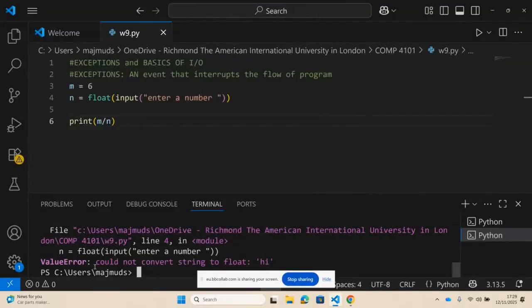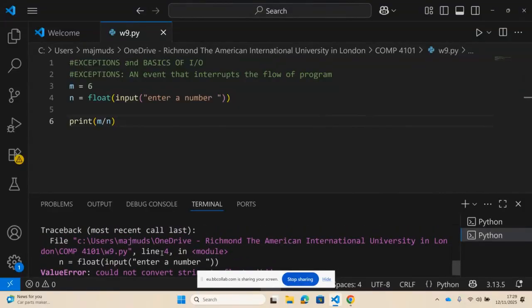Hold on. Ritik, you don't look happy. Sorry? Can you see after print? Yeah, here. m divided by n. After that, nothing. You just run the program, something like that.